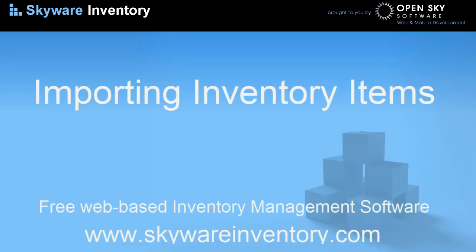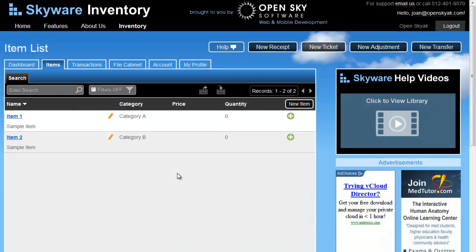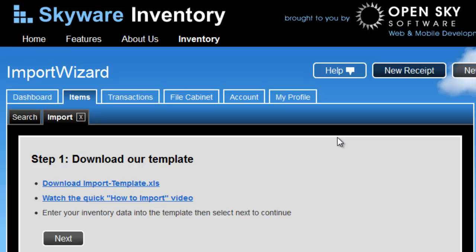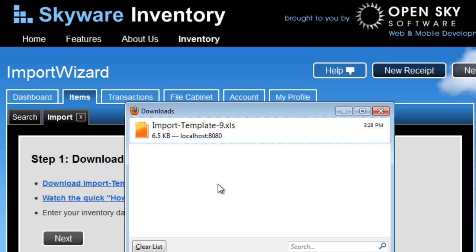This tutorial will review how to import inventory. From the Items tab, select the Import icon. The Import subtab will load and Step 1 will display. An import template is provided. Select the link to download the template.